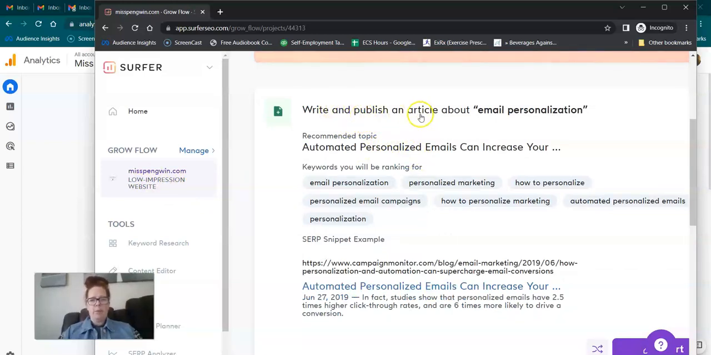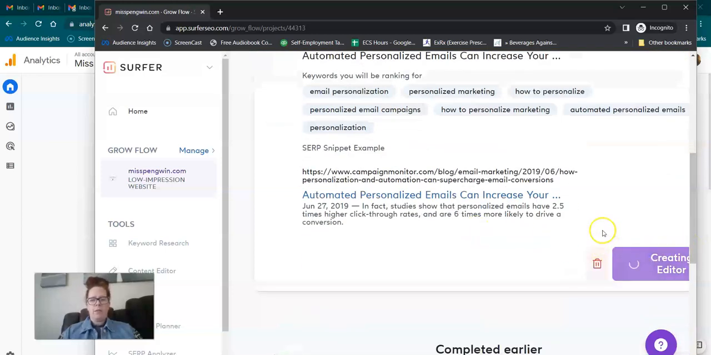And it says, like, write and publish an article about email personalization and use these keywords and so on. So I click start, and it pops in the editor, and it really helps me figure out what I should write and all the things. It takes a hot minute.